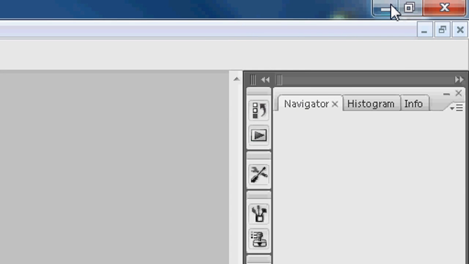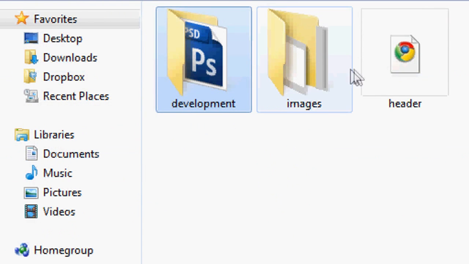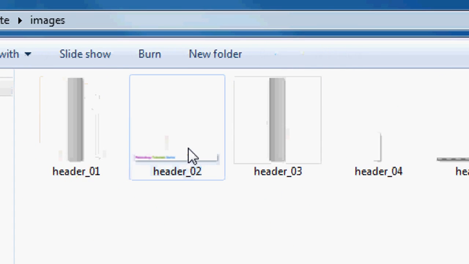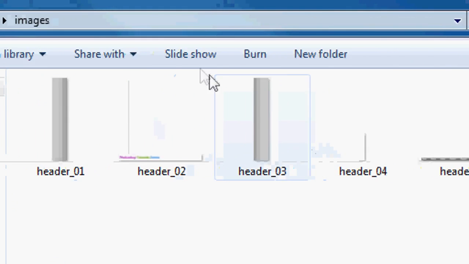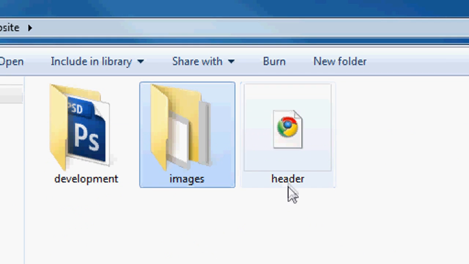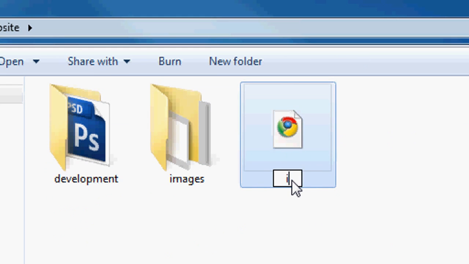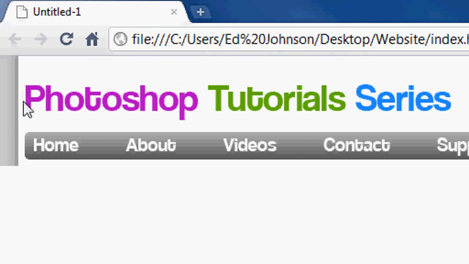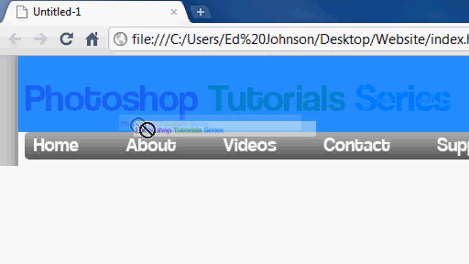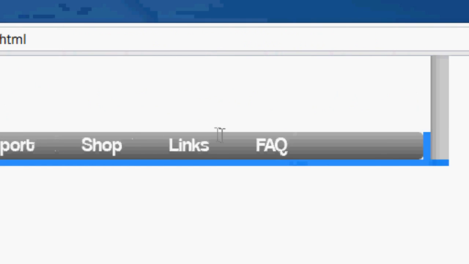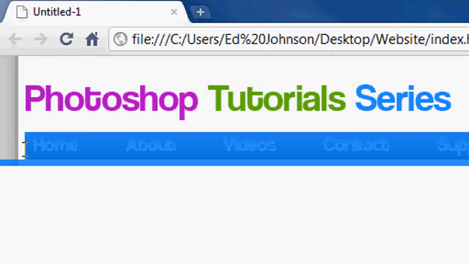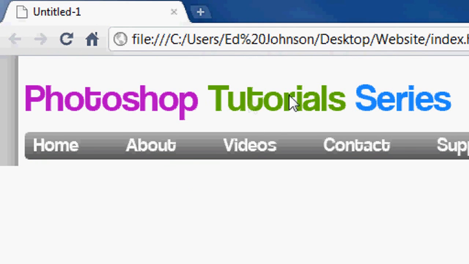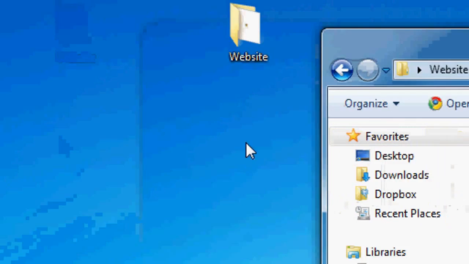So I am just going to minimize this now, and we're going to go back to the website folder, and we created a header and images folder that was generated when we split the website in Photoshop. So I'm going to rename this from header to index, because this is what we're going to be working with in Dreamweaver. This is the file. So if we just open this up in Google Chrome, you'll see that it doesn't look very good at the moment. It's basically just the image in the top left hand corner of our web browser. It's just the split images that have been put together that you can see. The links don't work, nothing works in that, so we're going to close that for now.